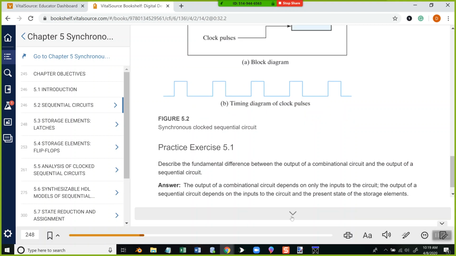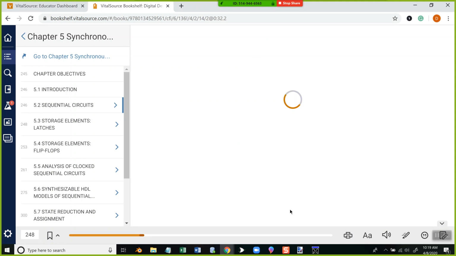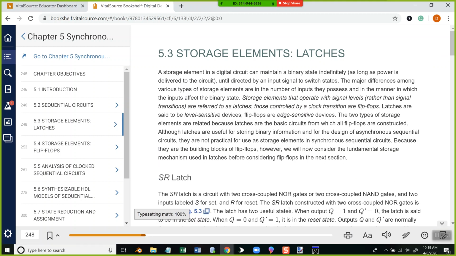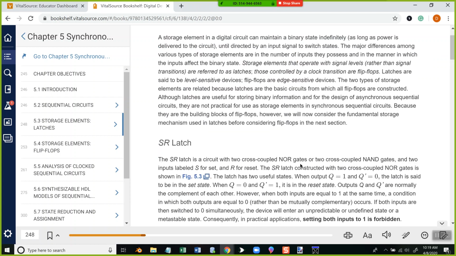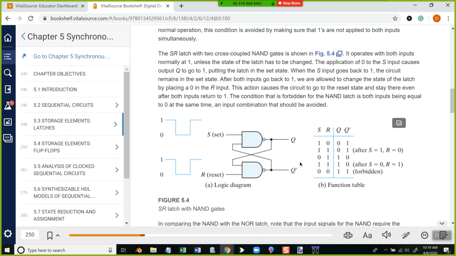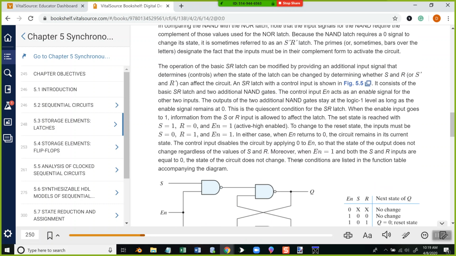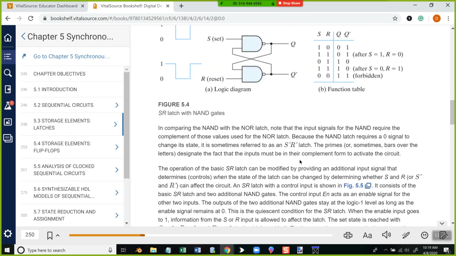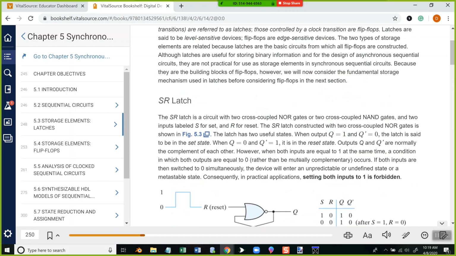So let me click on that. There it goes. And I don't know if I can get through this. SR takes some explanation. So I think I'll stop there.